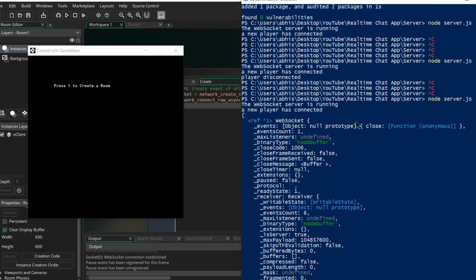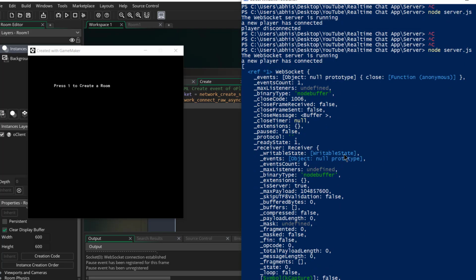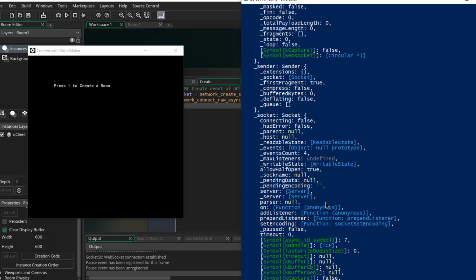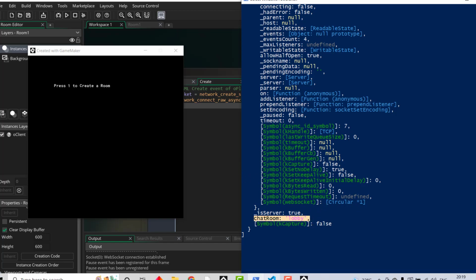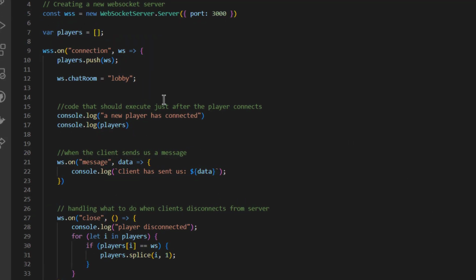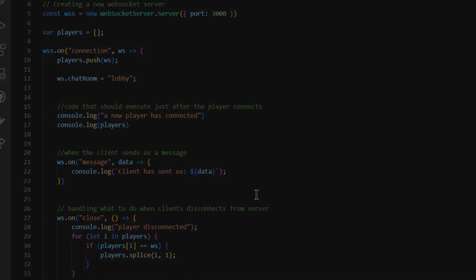All this other stuff is about the internal working of our WebSocket system, so let that be Node's problem. But here we have the thing that we put, chat room lobby. Similarly, we can now put other chat rooms here with code, according to what people want, and that's what we'll do in the next parts.